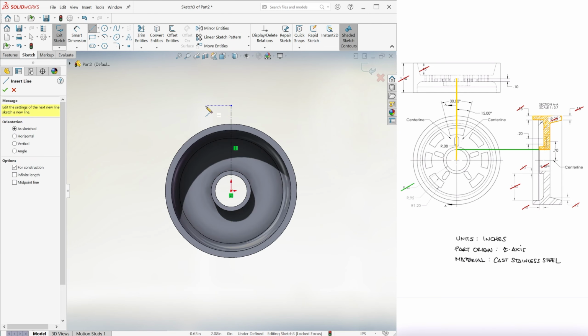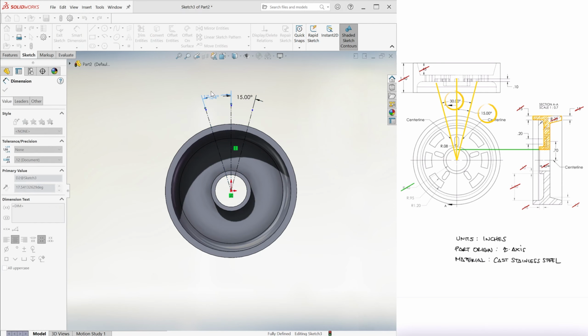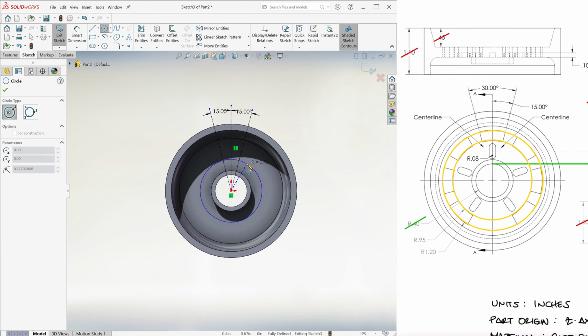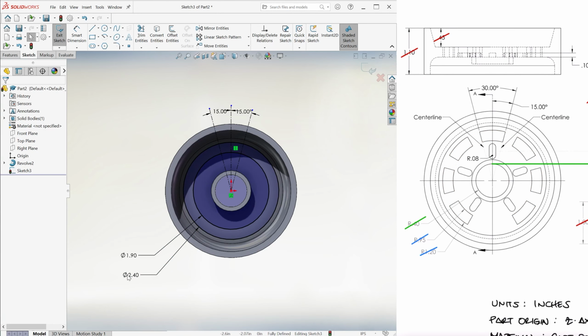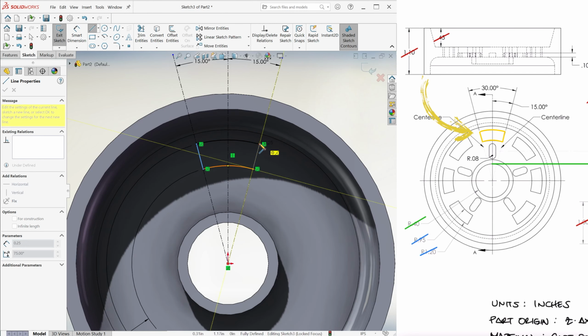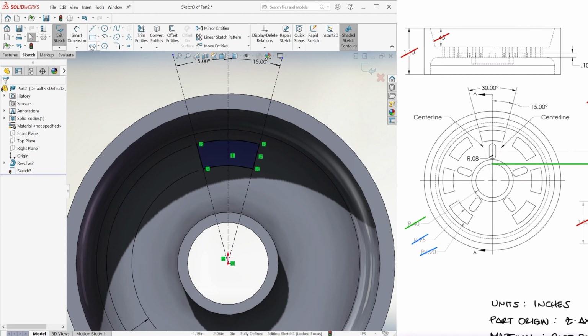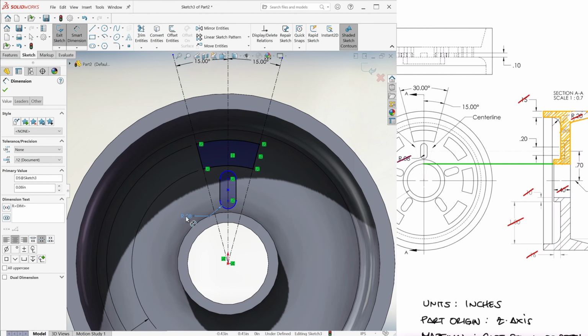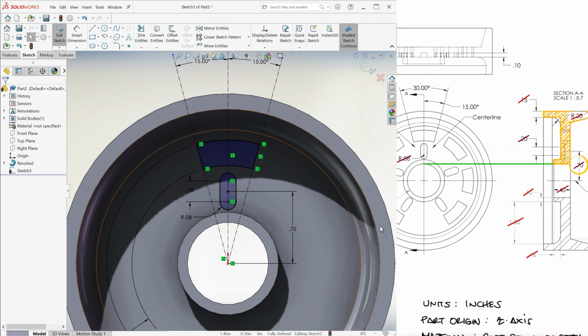With a middle center line and two more 15 degrees from it, we draw two circles with the given radii, and we trim and add real lines to obtain the curved trapezoidal shape. While we're here, we can add the straight slot, radius 0.08, height 0.20, and center at 0.70 from the origin.